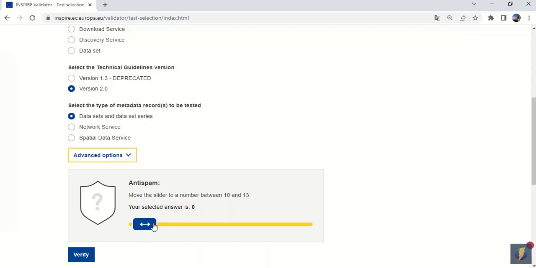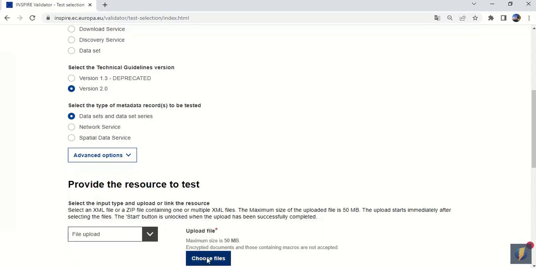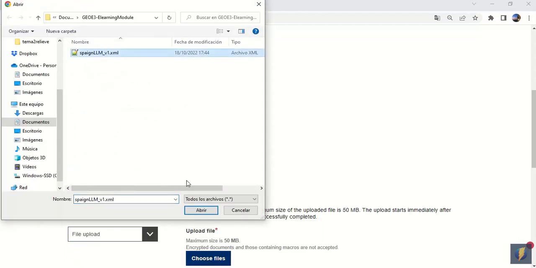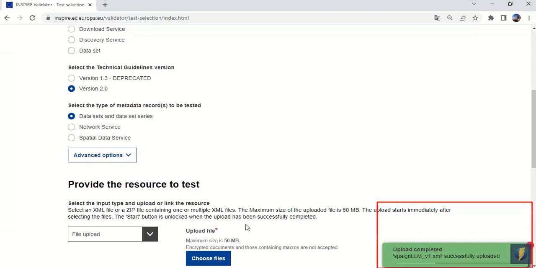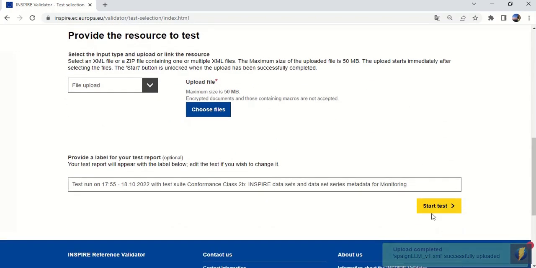In order to use this tool, you need to pass the anti-spam by moving the slider. Now you can choose the metadata file you want to upload to the validator. You will see some messages like this. The tool checks if the type of file you are uploading is as expected. Then you can start the test. After some seconds, we will see the result.